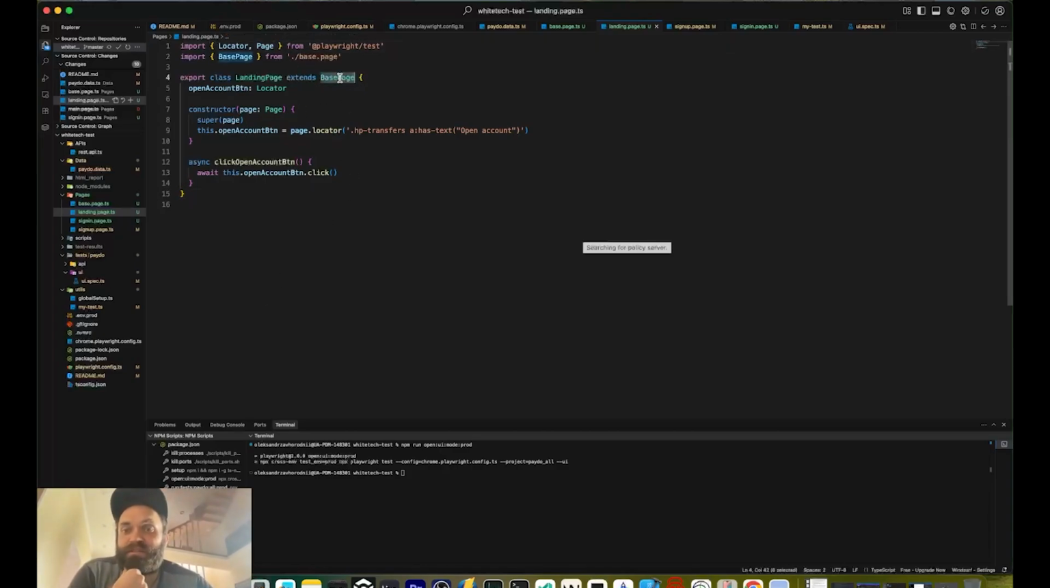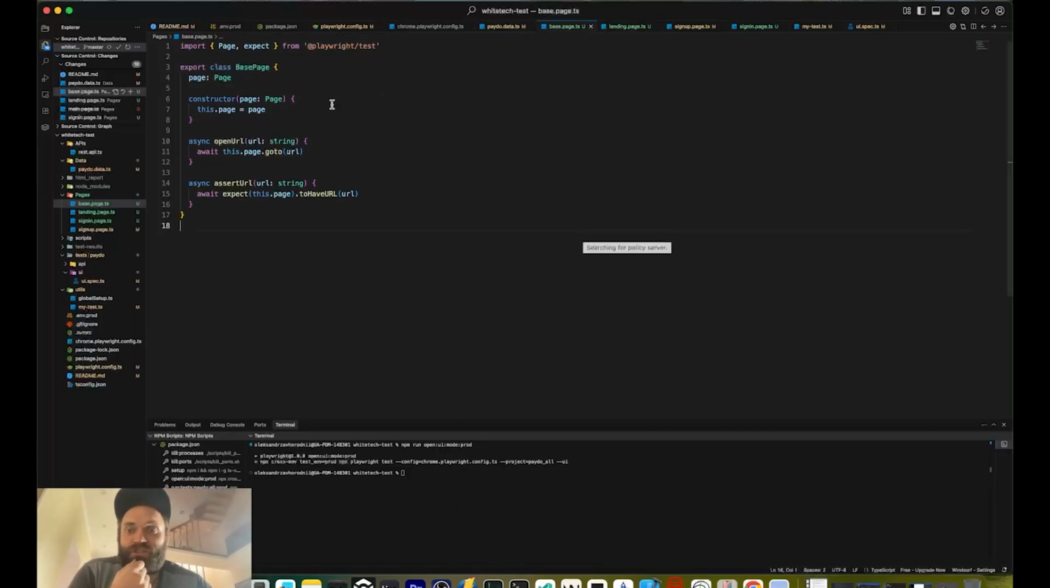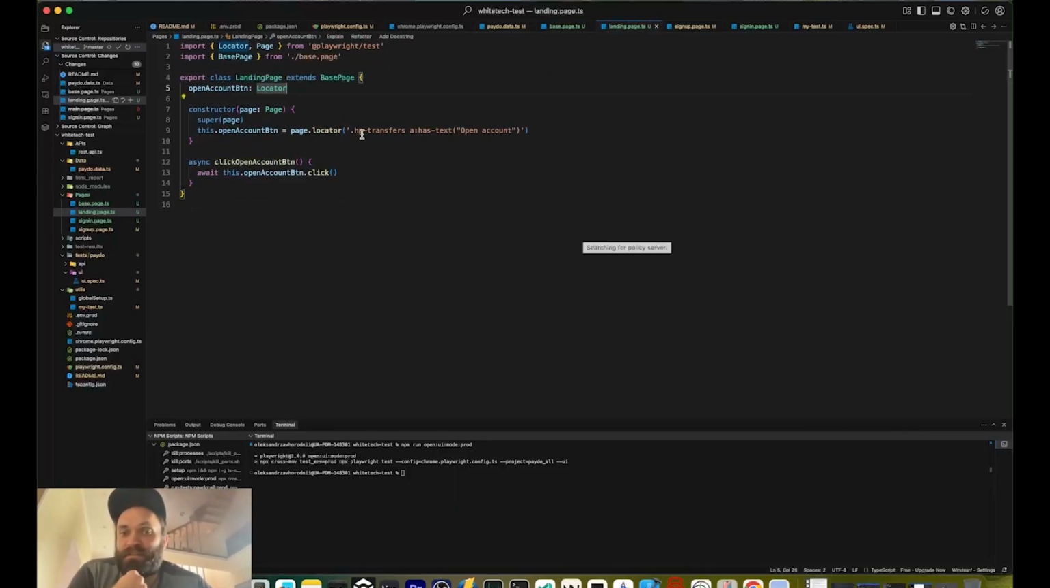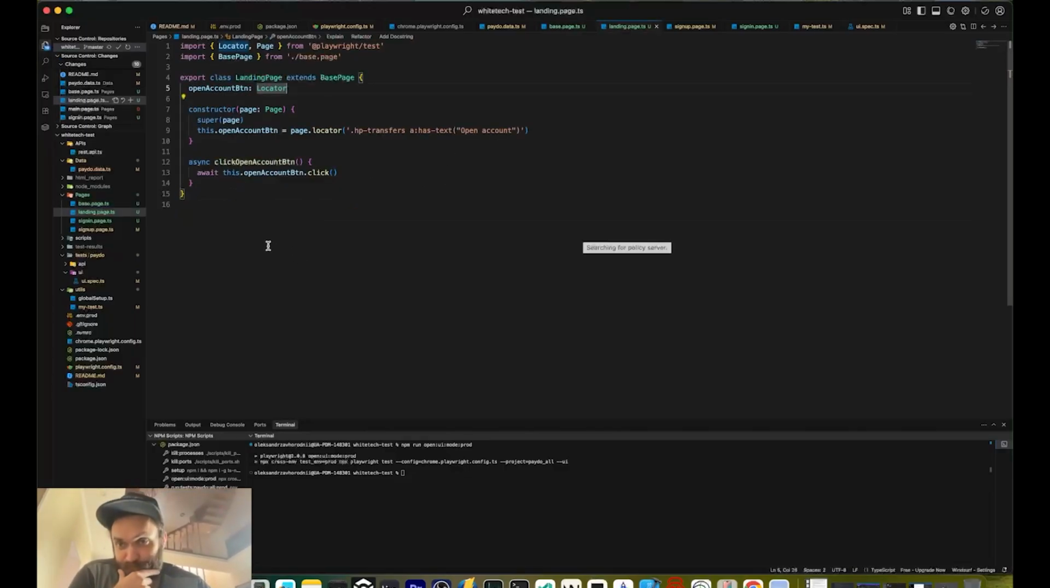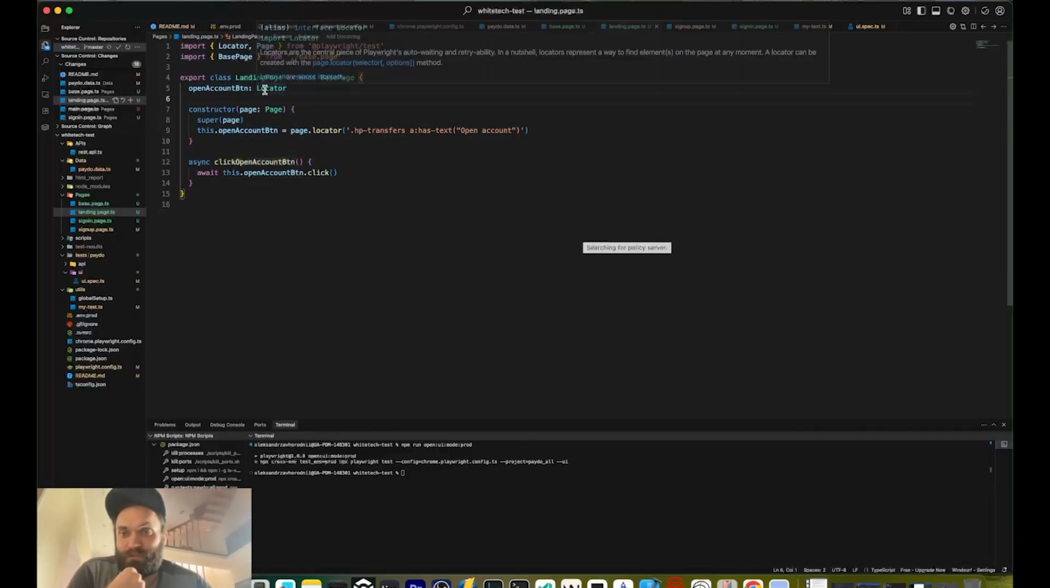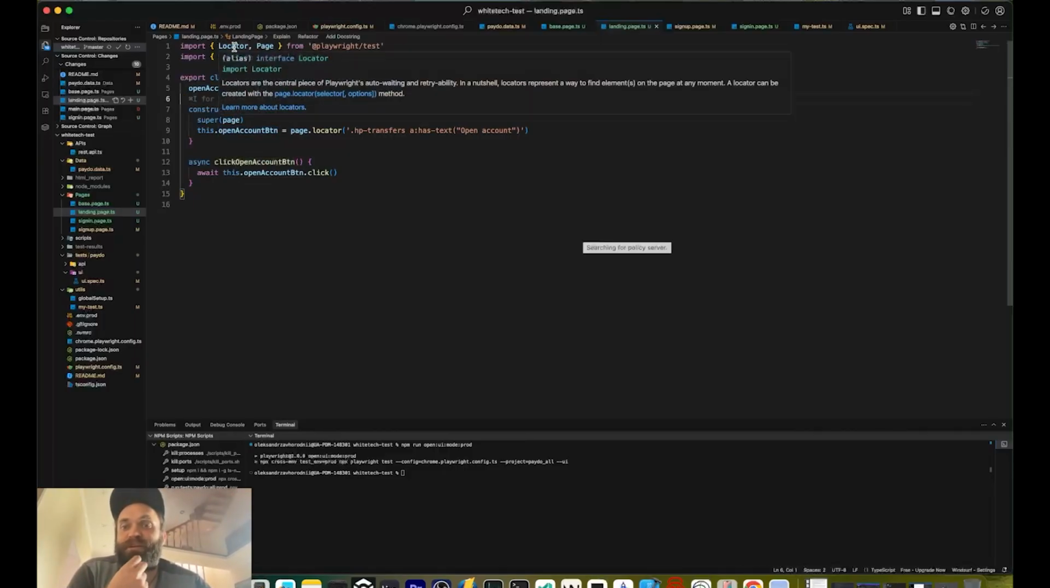So we extend the base page, which is described right here, and all the methods are also extended to this class. In this class, we can assert, click, or do some interactions with the elements on the web page. In our case, we interact with the open account button. We just click it. So here's the method, here's the selector, and here's the type of the locator, which is a Playwright native interface.